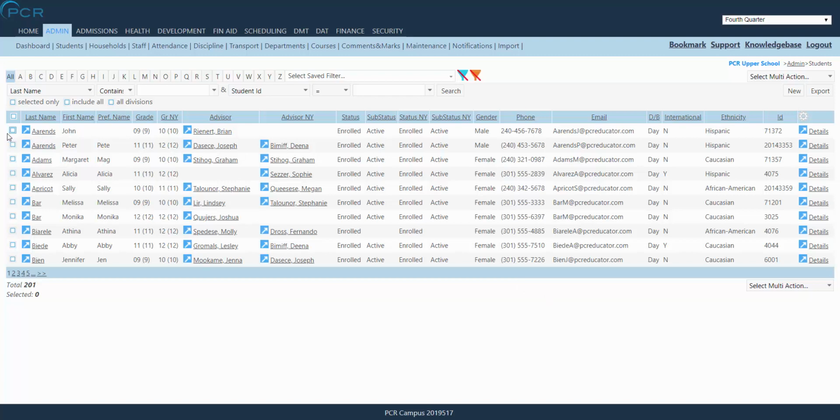Then we have the option to select individual records. So for example, if I select John, Adams, Apricot, Bar, the advantage of selecting multiple records is that if you're working with a group of people at a time, selecting them will help you easily access their record.